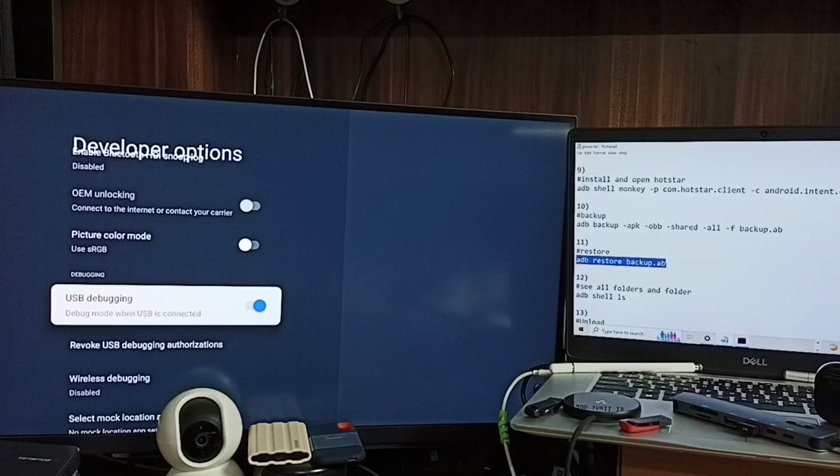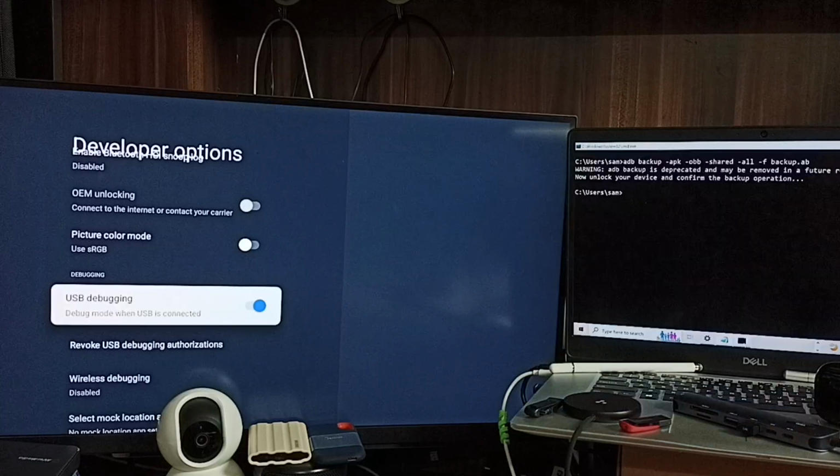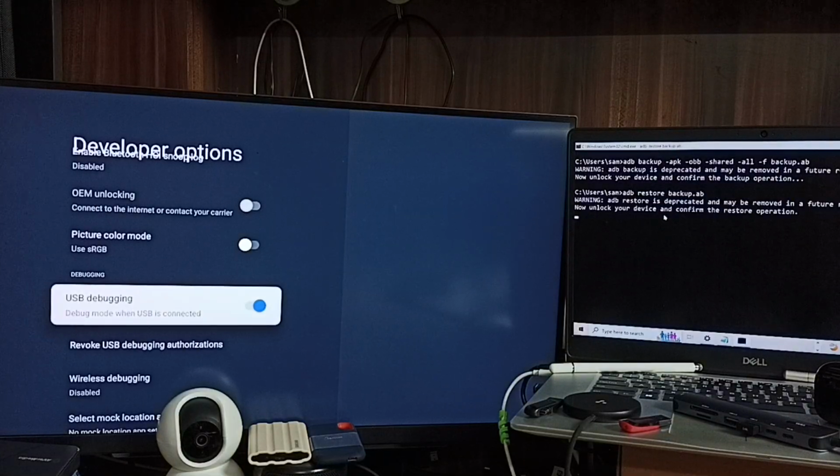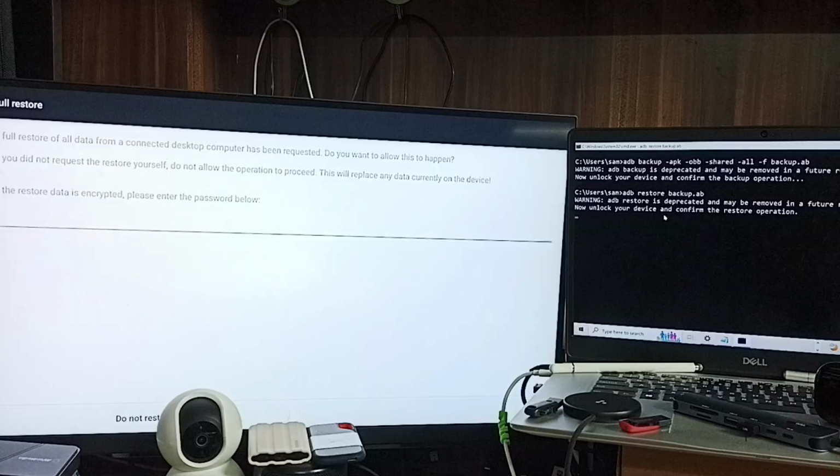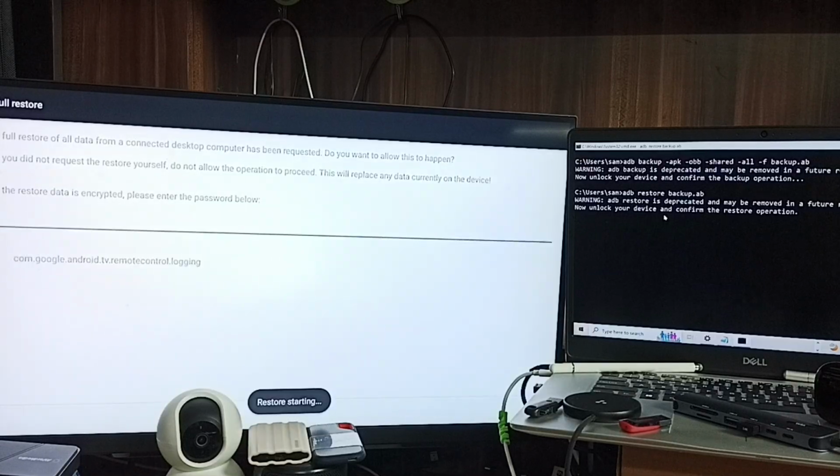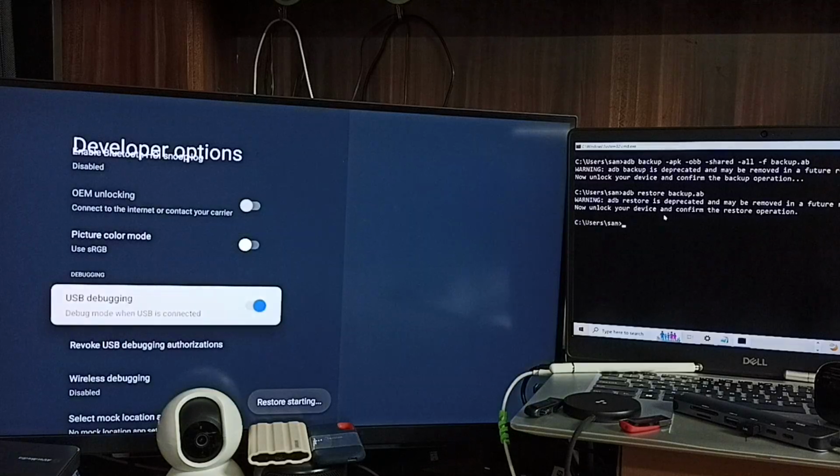Just copy this command. Go to terminal and paste. Run it. Then go down and here you can set this restore my data option. Now it's restoring. Okay, done. Restore ended. So this way we can take backup and restore.